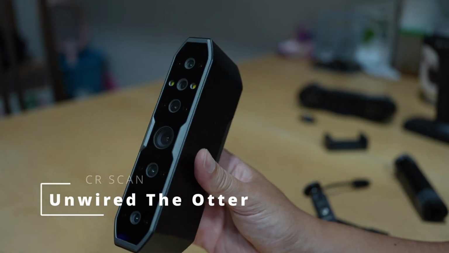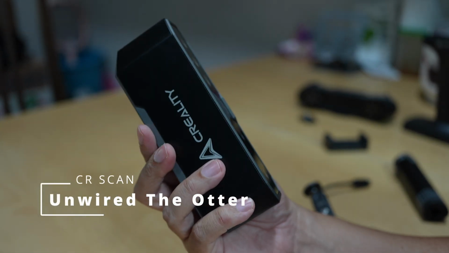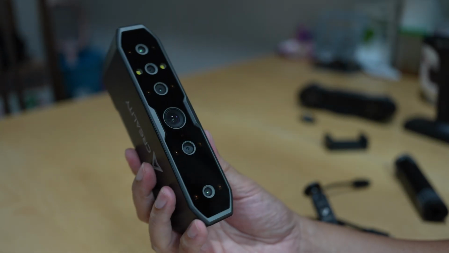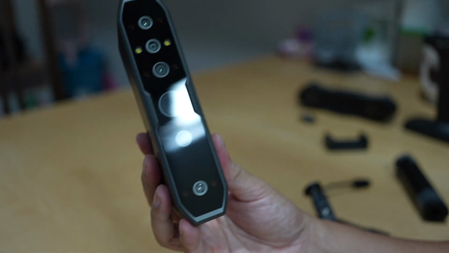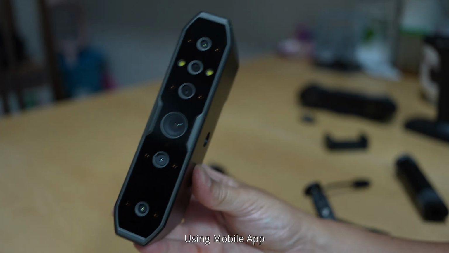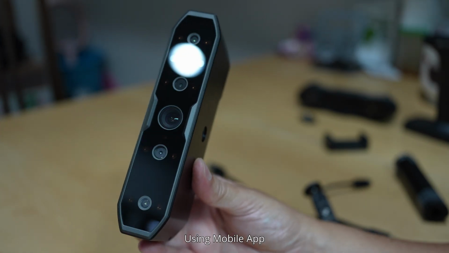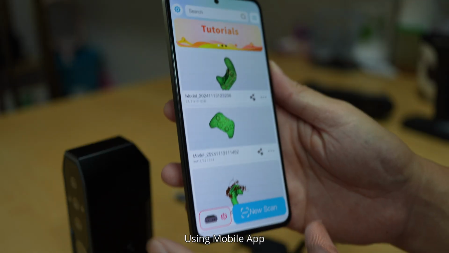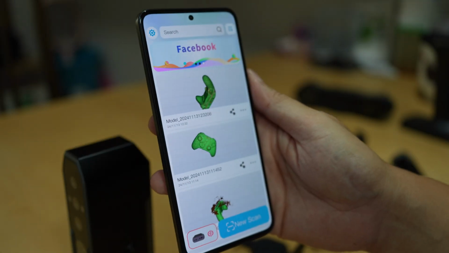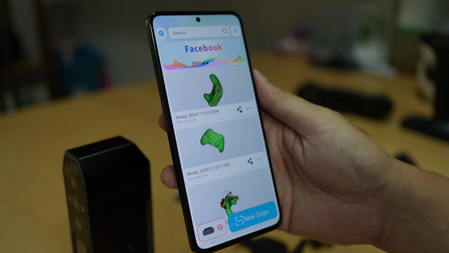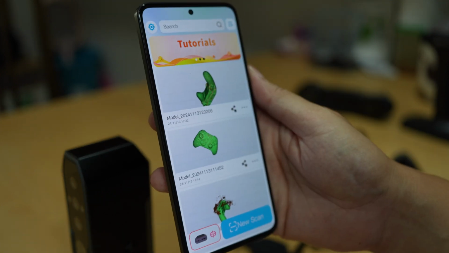Hi, today I'd like to talk about using the CR Scan Otter in wireless mode. There are two ways that you can use the Otter wirelessly. One is connected to the phone, and you can use the Creality Scan mobile app, which runs on Android and iPhone, to process the scanning data.